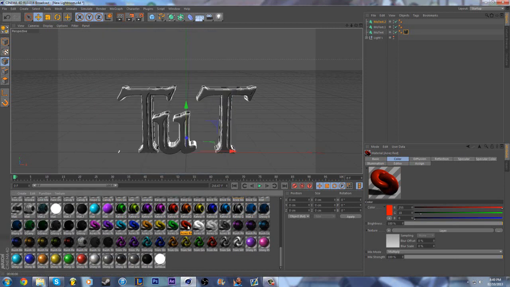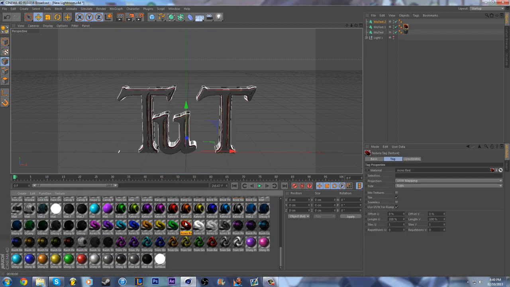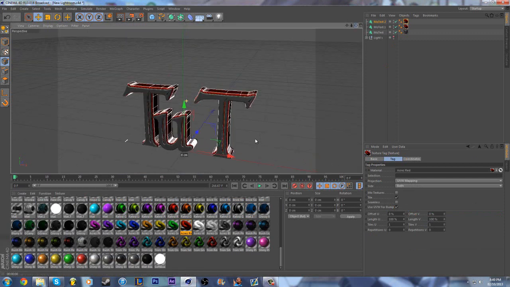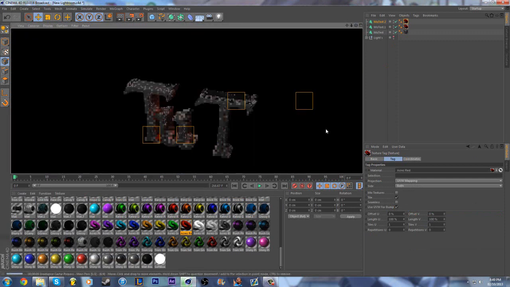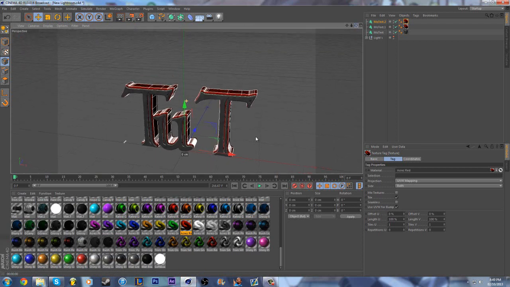And we get that, and then we just drag it onto our top and our bottom, so we get them on both text. So now we can just press this quick render button here, and we'll see what we get. So we get a cool red thingy. We don't really care for it that much.